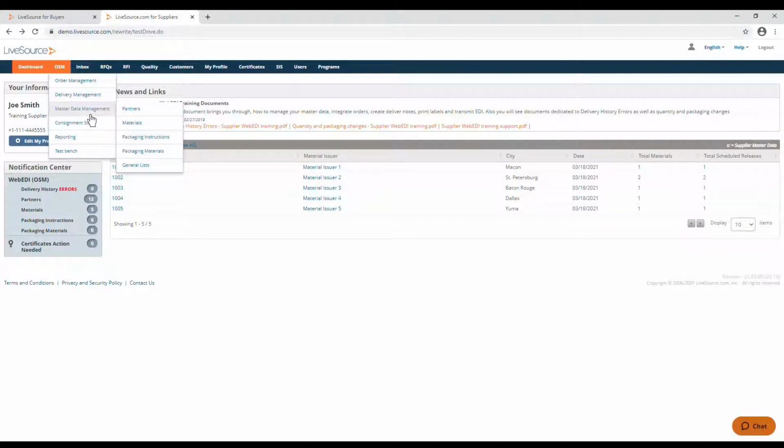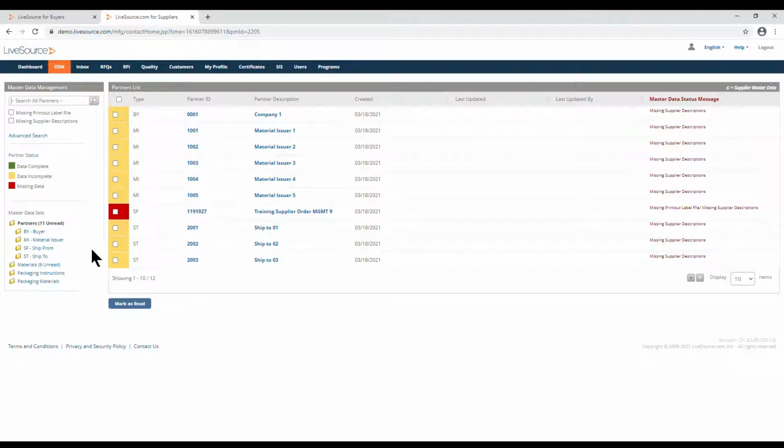So we're going to begin to work on entering master data, but I would first like to show you what it would look like to enter master data one partner at a time or one material at a time. I'm going to do that by going into this master data management tab and going into partners. And you can see here on the left the partners that require master data entry.